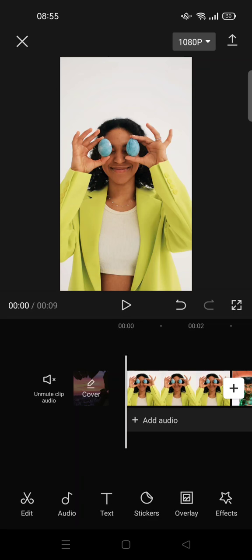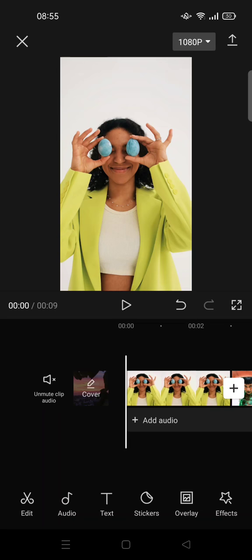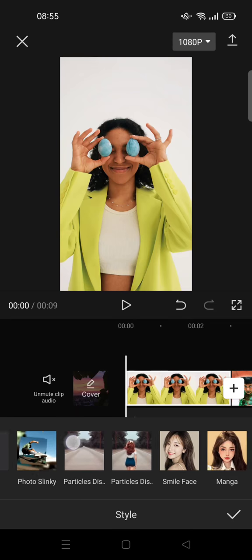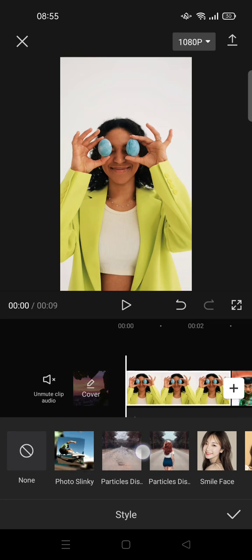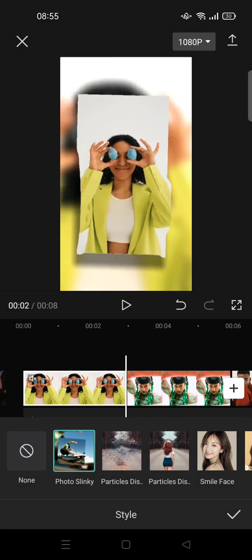In this video I'm gonna show you the newest CapCut effects, the Photo Slinky tutorial. If you guys didn't know, there is a new style effect that you can apply to a photo in CapCut. Here I've already added 3 photos to my CapCut, and if you want to try the Photo Slinky, you can just click on the photo and then find style, and here it is, the newest style of Photo Slinky. You can just click on the style Photo Slinky and it will apply to your photo.